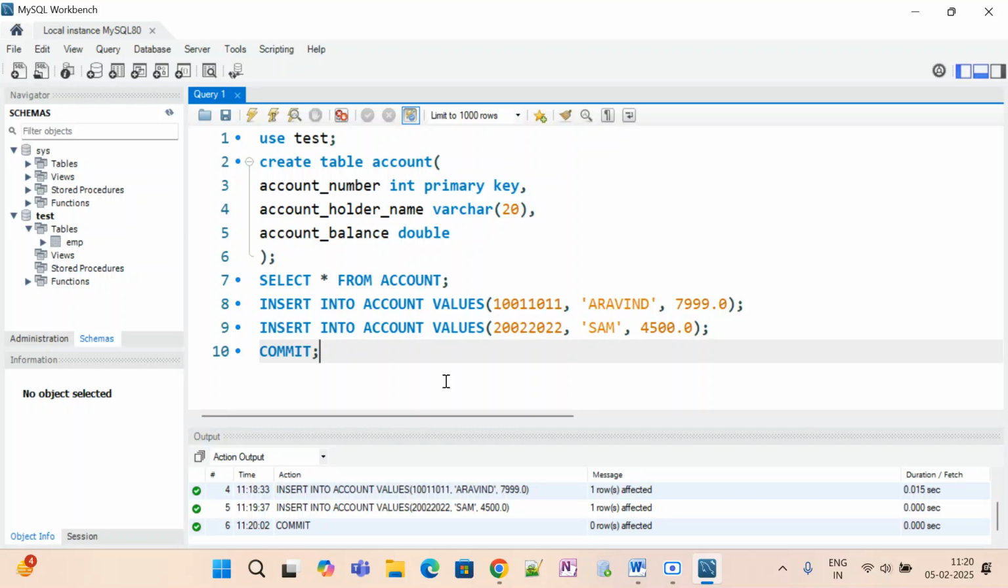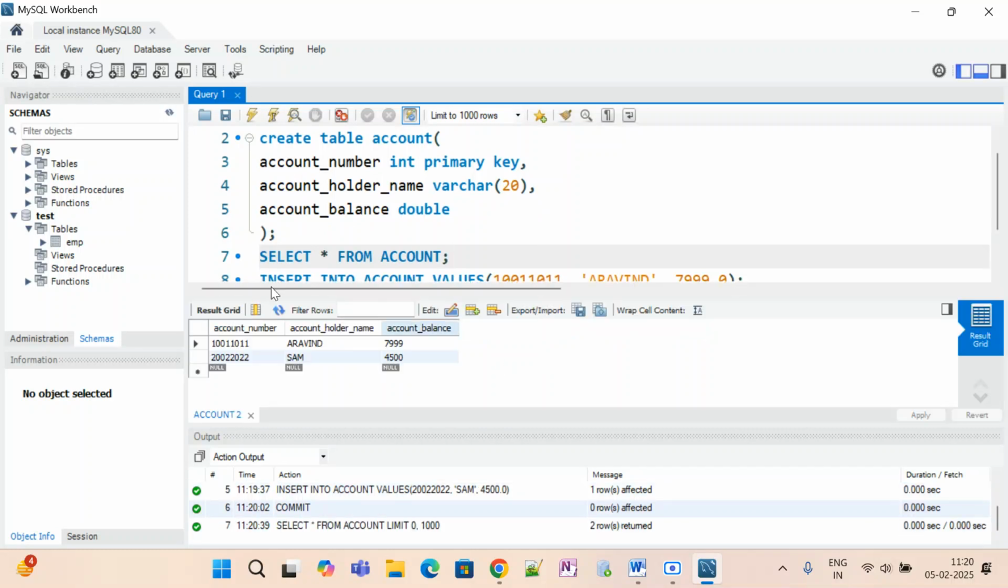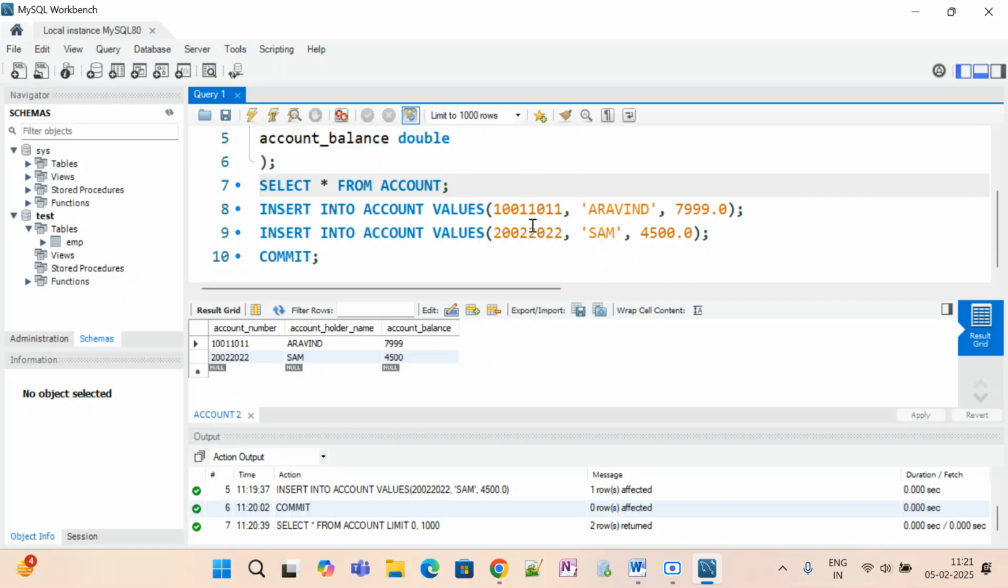So select star from, if you want to see. Then what you have to do here, you put the cursor and check whether two records are inserted or not. So here I'm just executing. Here you can see the two records are successfully entered. The first one is Arvind and the second one is Sam. So two records are inserted. The third one is showing null as we don't have a third record. We just inserted only two records.